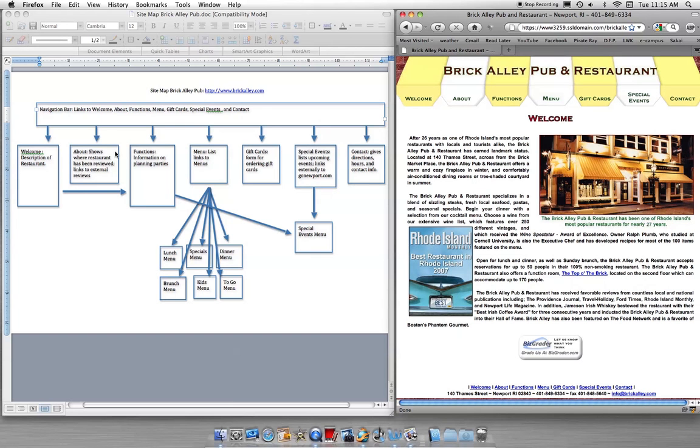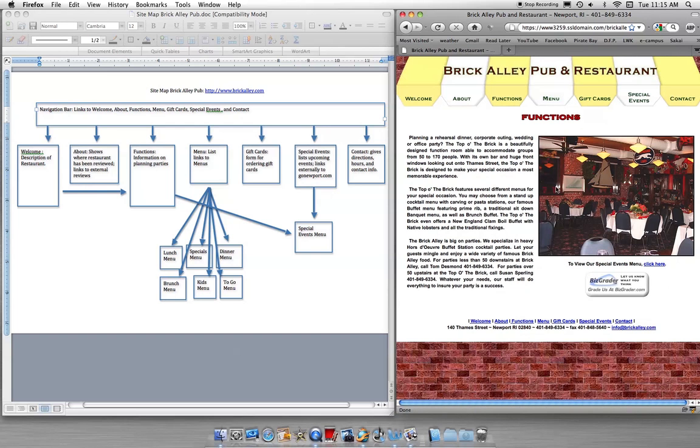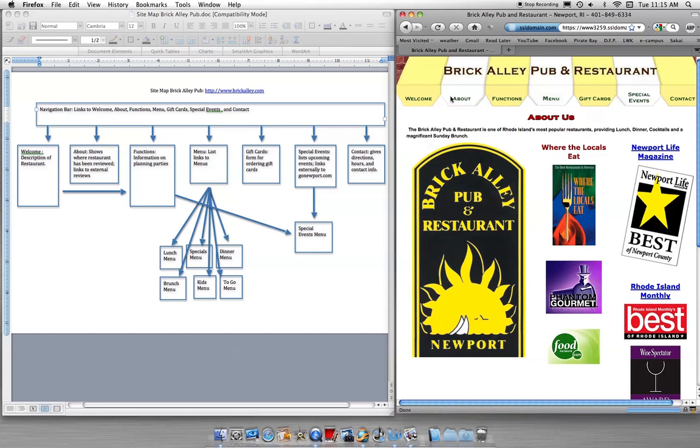So the welcome page connects to functions right here. So I click on that, I get the functions, so I need to include this arrow here that shows that the welcome page connects to the functions. The about page only connects externally, so I can say here in my description that it links to external reviews, but I don't need to actually include those reviews because they're not part of my website.